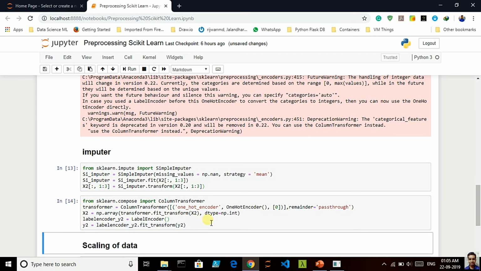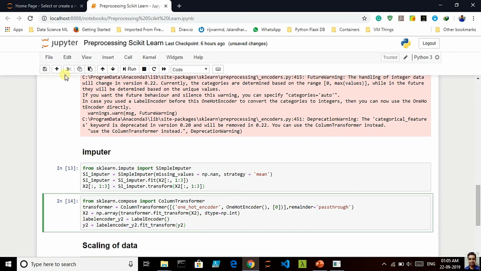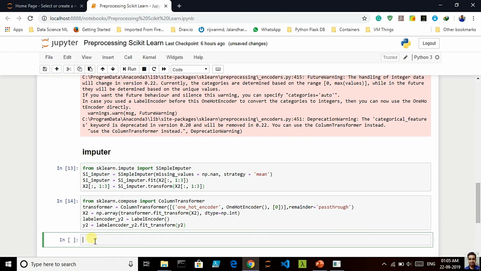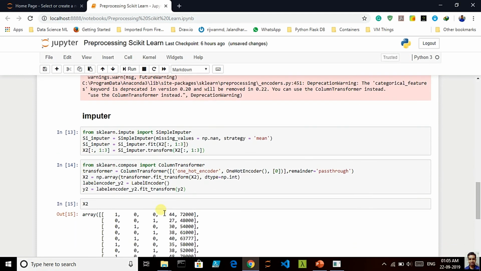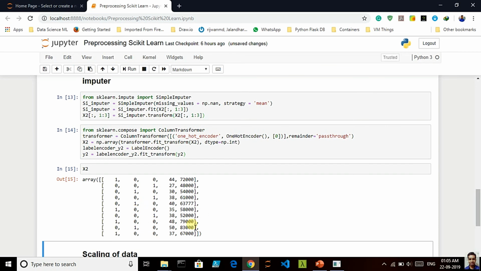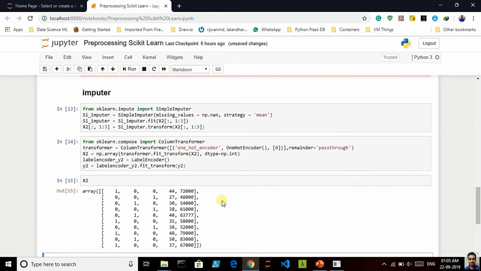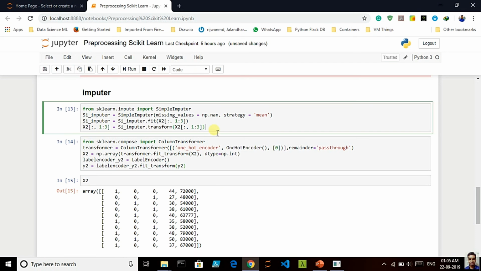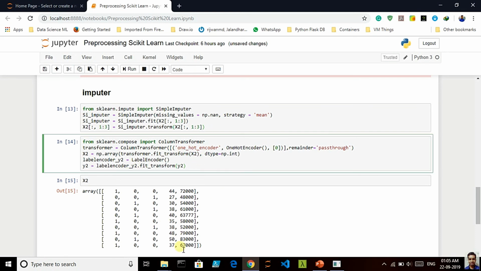After that, if you check the data x2, the values are quite clean and neat. This is the required data. So SimpleImputer, and after that ColumnTransformer, very neat, there is no problem in it, and good to go.